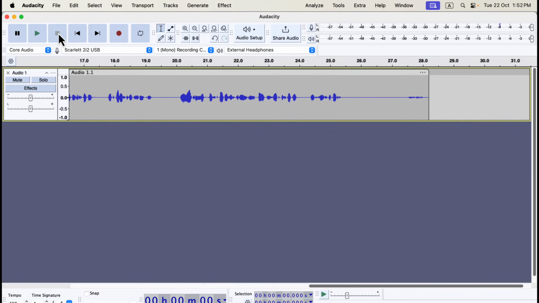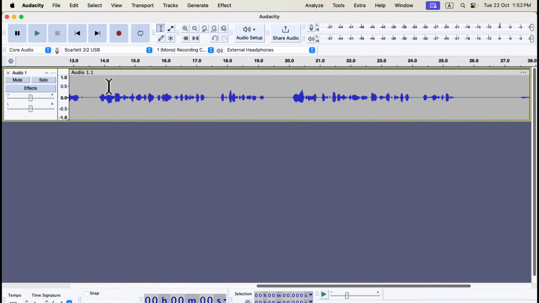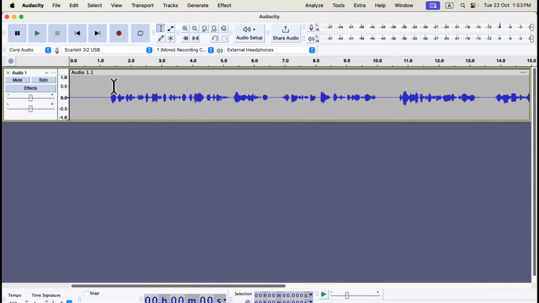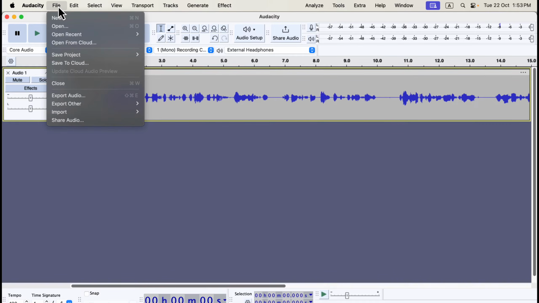After recording, the first thing you should do is save your project. This ensures that if Audacity crashes or your computer shuts down, your work is safe. Saving creates an AUP3 file, which is unique to Audacity and can only be opened within the software. It's different from exporting audio files, which you'll need to do if you want to send the audio somewhere or use it on another platform.